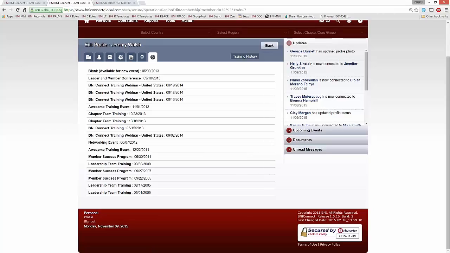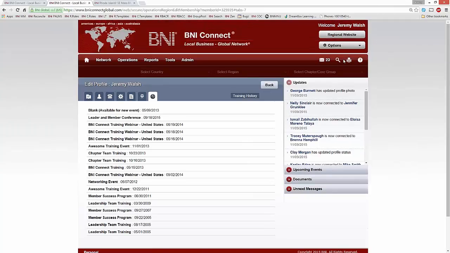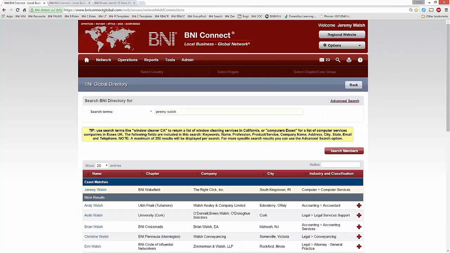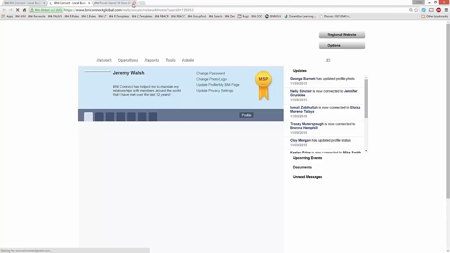All right, and once you're satisfied, if you want to go check it out, go ahead and click the profile button at the bottom if you'd like to jump over, or go and search for yourself using the magnifying glass to see what you look like. So I can search for myself, and once again, we can review the profile.